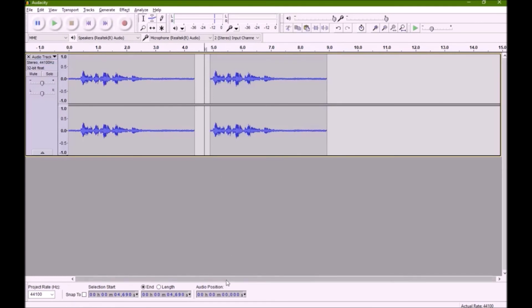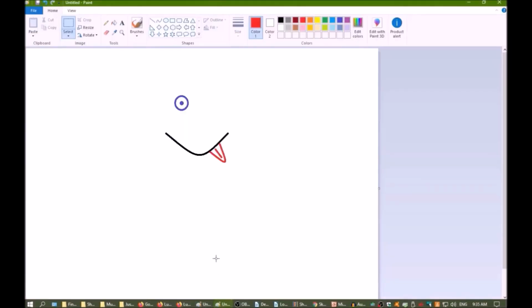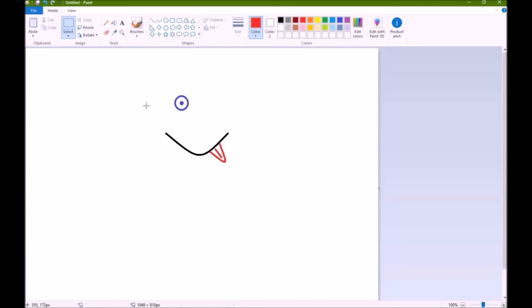This also works for pictures. Here we have a partial drawing of a silly face. I can use the selection tool to select an area, and the copy shortcut, Control and C, to make a copy, and the paste to paste.